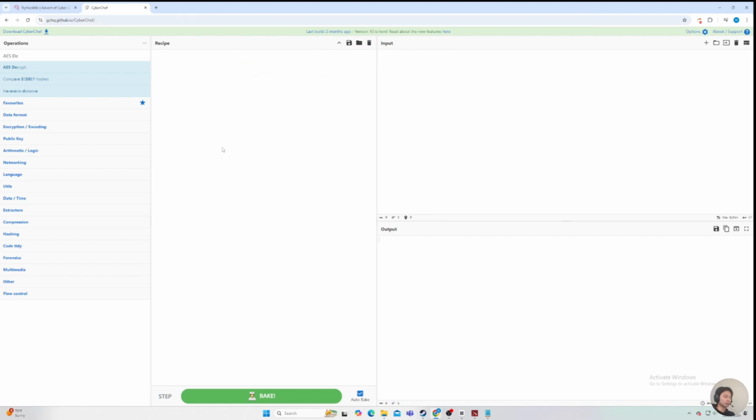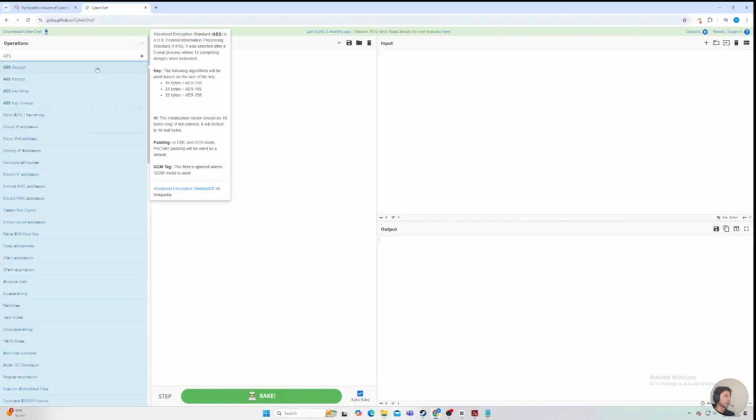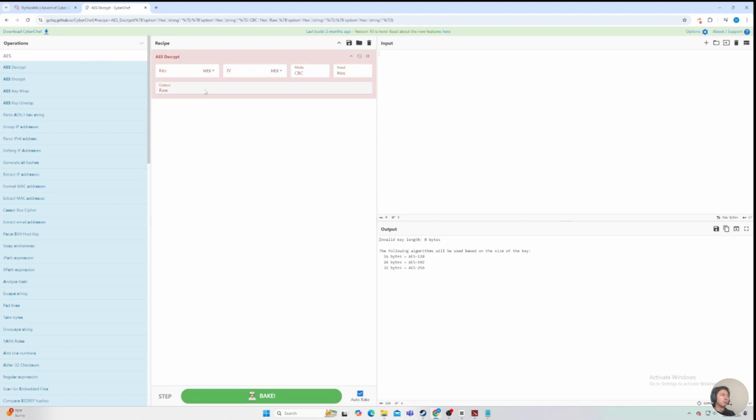So we know that the algorithm is AES, and then we try to decrypt. So we're gonna pick this option, AES decrypt. Over here we have several options to pick. The mode is going to be ECB, as it's been mentioned. And then this one, since we are not provided any information with the initial vector, we just leave it blank. The input is hex, yes.